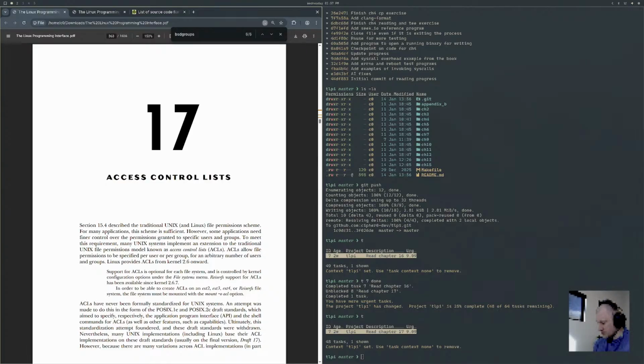Support for ACLs is optional for each file system and is controlled by kernel configuration options under the File Systems menu. ReiserFS supports ACLs, and for ext3 ACL support has been available since kernel 2.6.7. In order to be able to create ACLs on an ext2, ext3, ext4 or ReiserFS file system, the file system must be mounted with the mount option acl. Okay. ACLs have never been formally standardized for Unix systems. An attempt was made to do this in the form of the POSIX 1003.1e and 1003.2c draft standards, which aim to specify respectively the application program interface and the shell commands for ACLs, as well as other features such as capabilities.